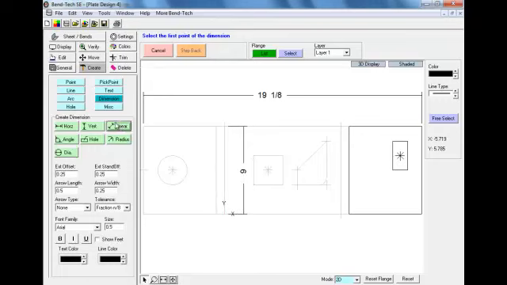We can also do linear dimensions by hitting the Linear tab, selecting our 2 points, and then creating a dimension that way. So as you go through, you can define each of the dimensions that you need to create your project.